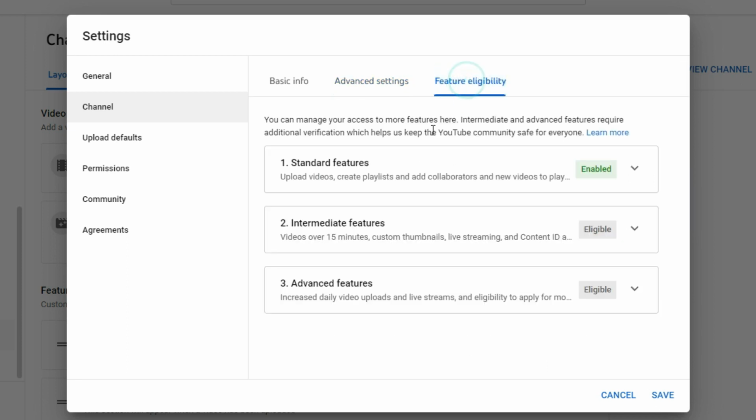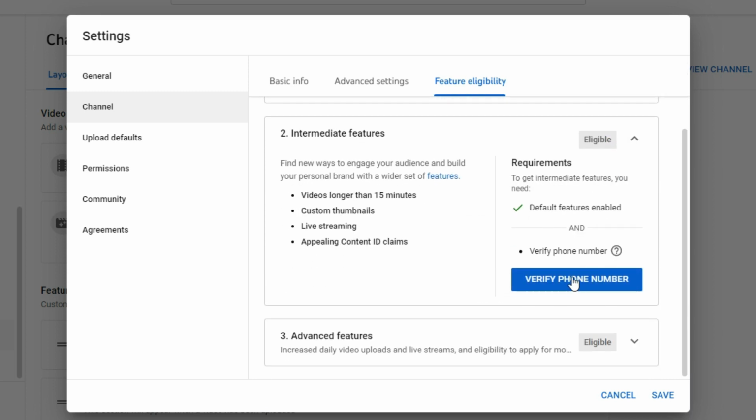Then the next step you have to go to is the feature eligibility. If you don't do this, there are several features on your YouTube channel you will not be able to use. So go through the process. You can see that the standard feature is enabled, but the intermediate and the advanced features are not enabled. I just click on verify phone number and it will take you through the process of verifying your phone number. So just follow through the steps.